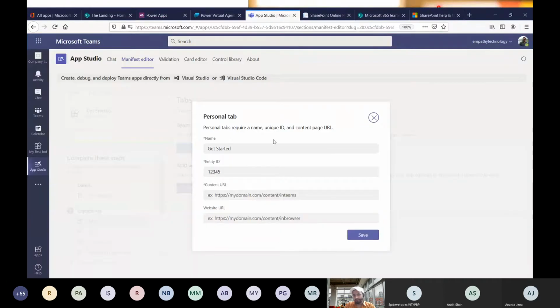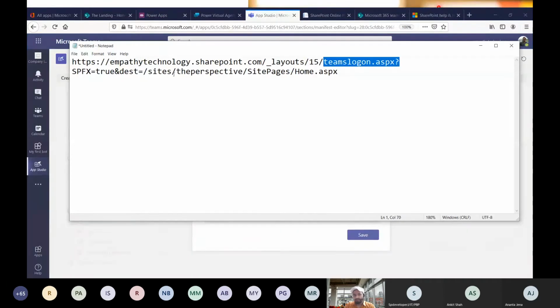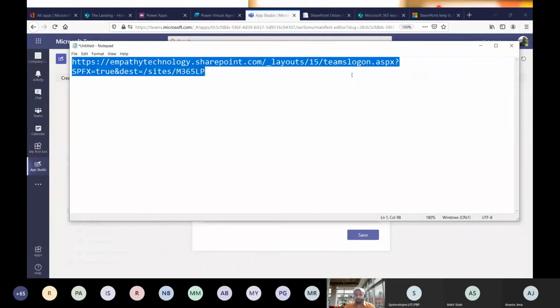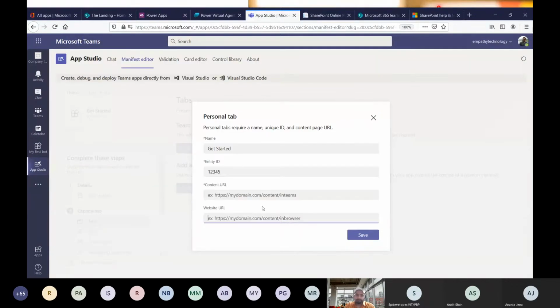I go back to App Studio here and open the notepad. In the destination, all I care about is showing the site which I just copied here, right? I open it, I go back, and put it as the content URL. You keep the website URL blank, it doesn't matter at all. Just the content URL is what you really need to show.